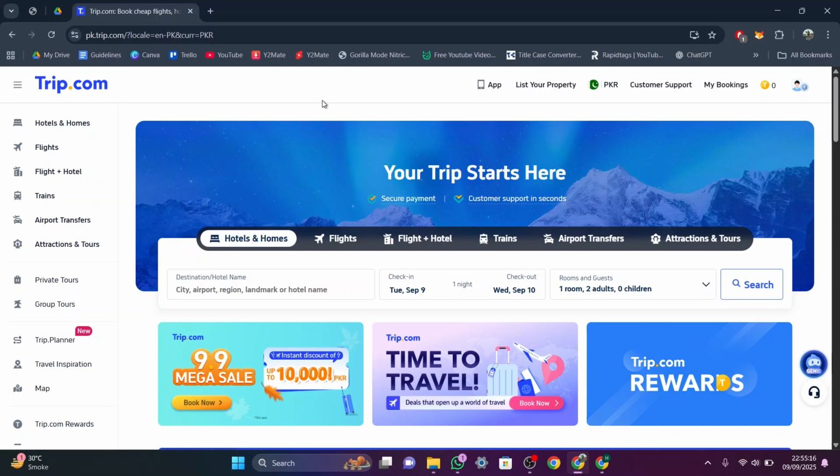First, visit the Trip.com website through your browser. Make sure to log in or sign up for your account. On the left panel, you will find different options. Then, click on Hotels and Homes.